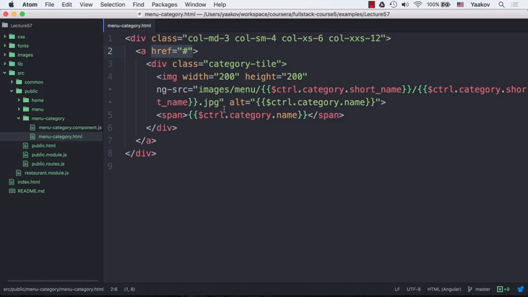Now, in order to do that, we're going to have to pull out the data for one single category. Because so far, all we have is a list of categories with their names and maybe descriptions, but we don't have the single category menu data yet. Which means that before we even attempt to configure our next view state, we should go to our menu service that pulls the data for us from the server and code up one more method that gets the menu items for a particular category based on the short name of that category.